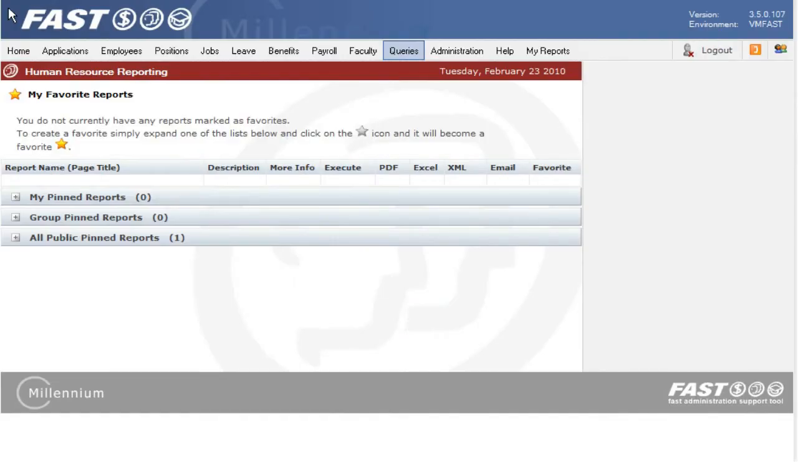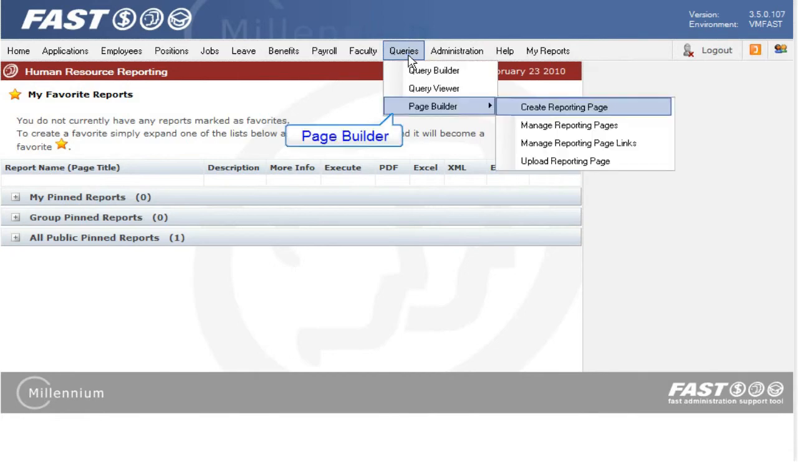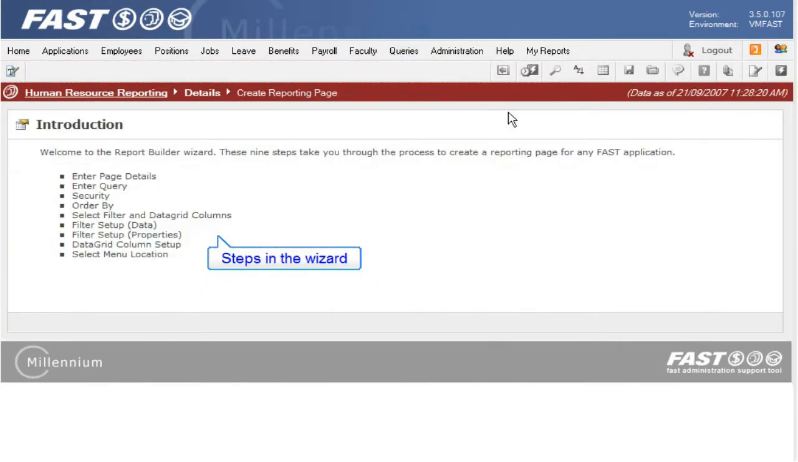The Page Builder application may be on a different menu in your institution, but in FastHR, you can open it from the Queries menu. On the Page Builder menu flyout, click Create Reporting Page. I am going to show you how to create the custom reporting page using these 9 steps in the wizard.